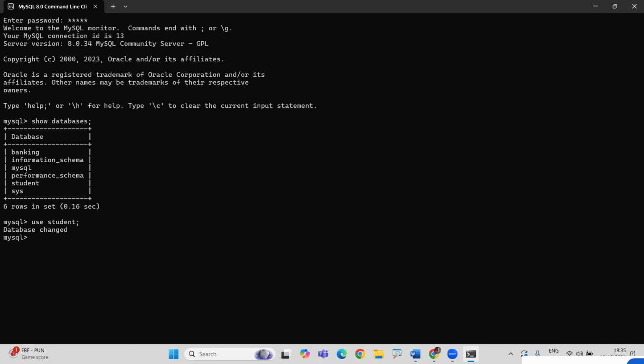I'm just checking how many tables are there. I'm deleting the account table once again. So it's not there. As the account table is not there, it is showing that error. There is no account table. And now we are creating that table.